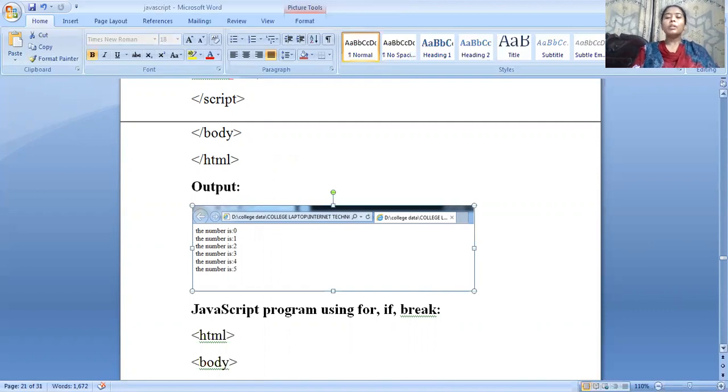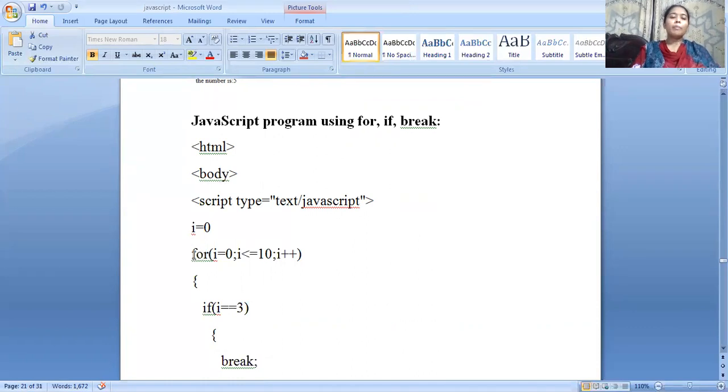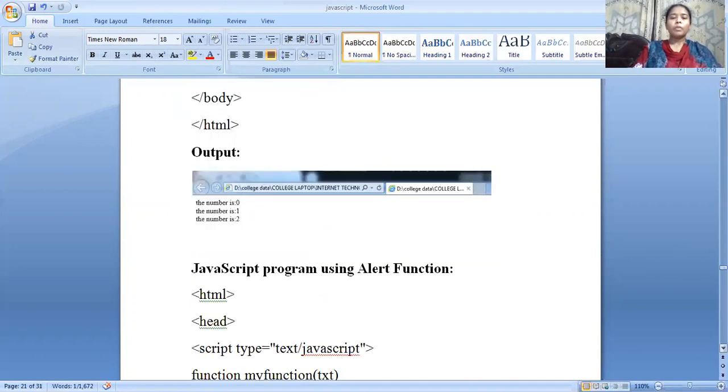Coming to the next program, the JavaScript program using for, if, and break. This is the first statement I am declaring in this JavaScript program, and in that for loop, I am declaring the if statement. If I is equals to 3, automatically the loop should break. So this is the output of the program.